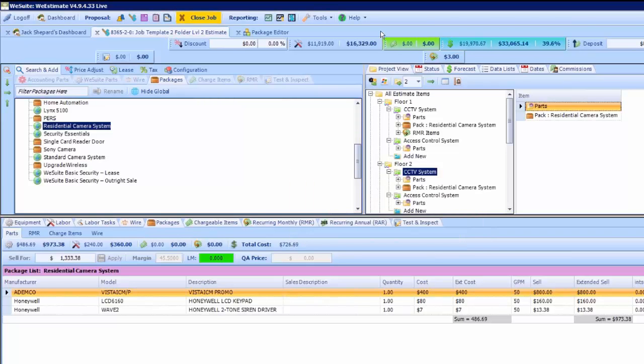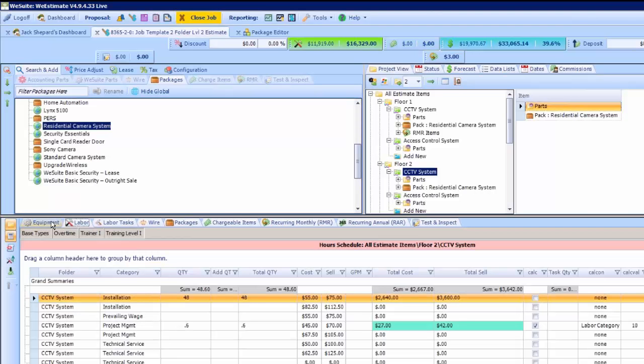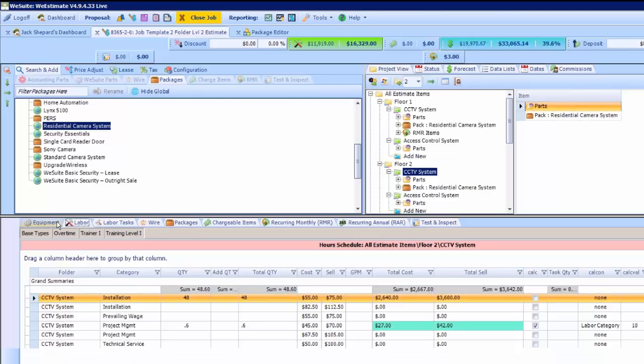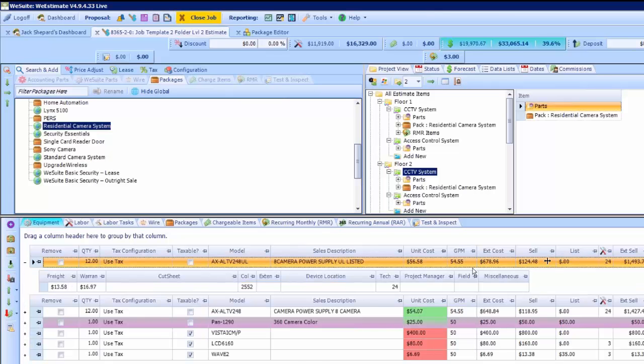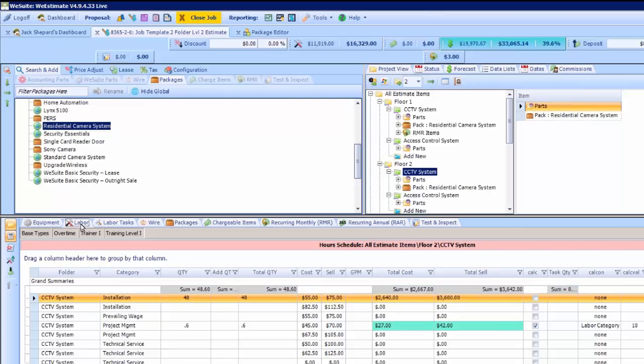Last thing I do want to go through too is labor. If I had any hours allotted to my package, I can have those labor hours brought in to my labor grid if my auto calculate is turned on. If I wanted to add hours because 48 hours wasn't enough, I can go into the add quantity column and just add more hours. This then adds the hours here in the total quantity.